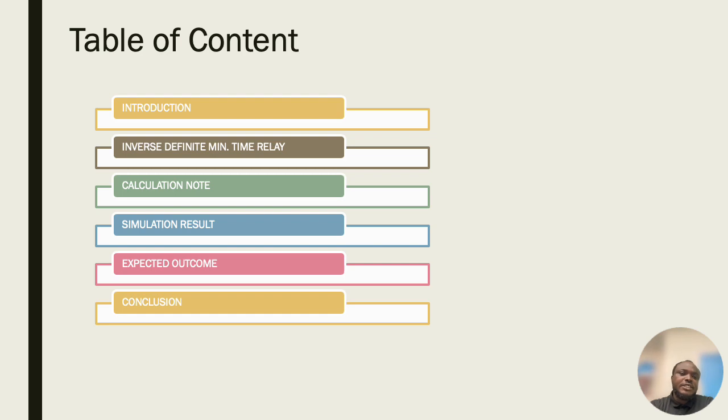During the presentation, I will touch on the introduction. I would also touch on the inverse definite minimum time relay, which is the main relay in question in this presentation. I'll touch on the calculation notes, and I also ran some simulations that I'll go through during my presentation. Then I'll talk about the expected outcome and end the presentation.